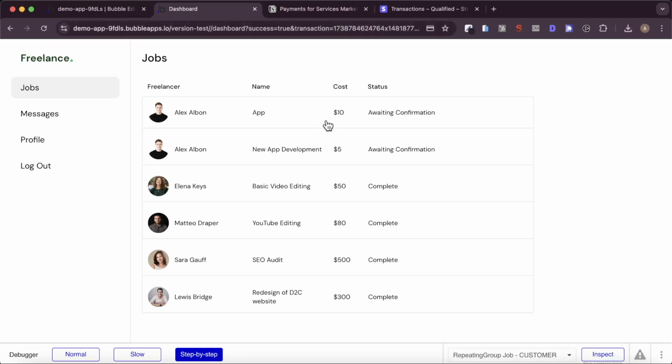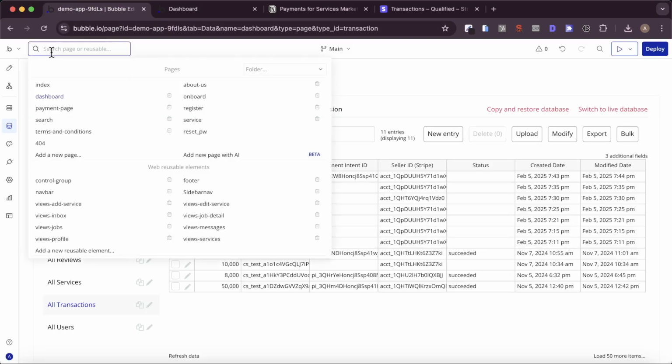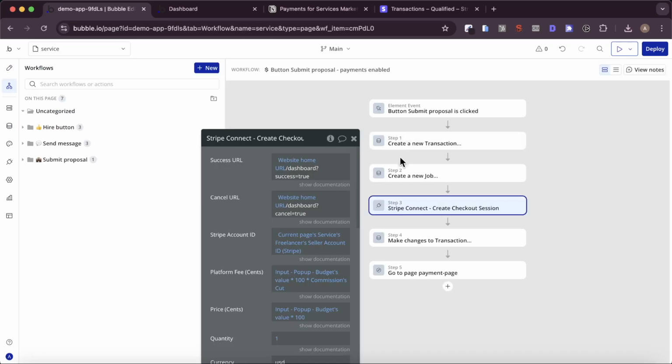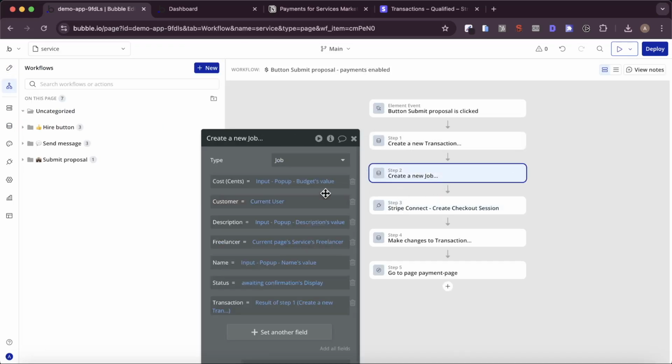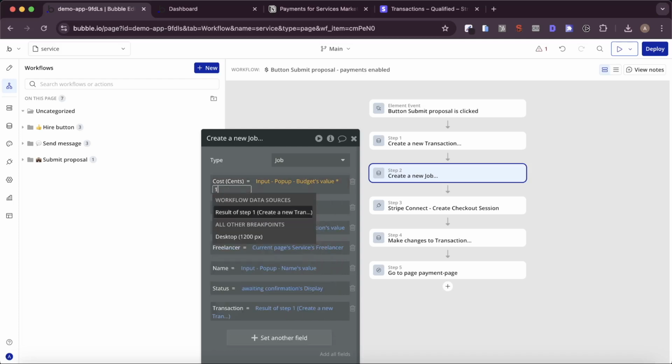Okay, I can see there is an issue here with the cost. That is way too low, and I think that's because when we're creating a job, we forgot to multiply it by 100. Let's take a quick look at that under service. Yeah, cost and cents, forgot to multiply that by 100. That makes sense.